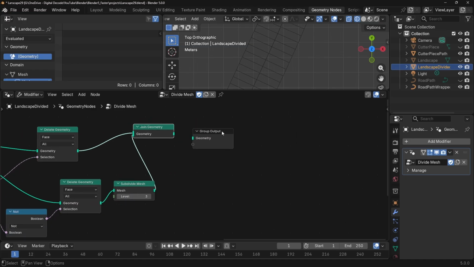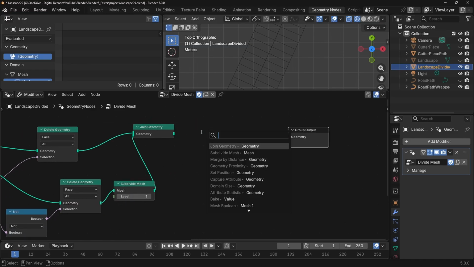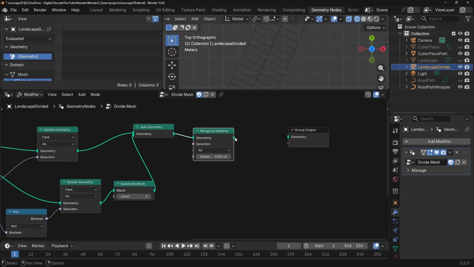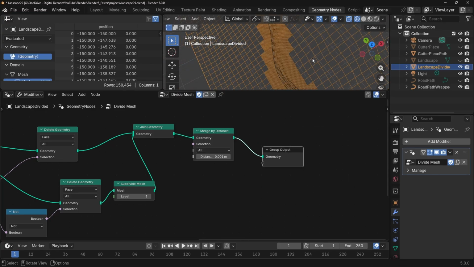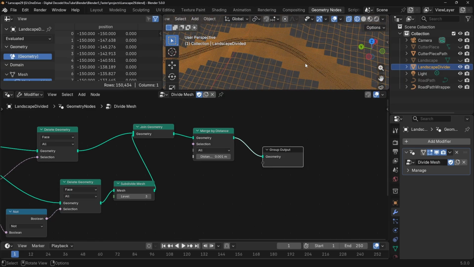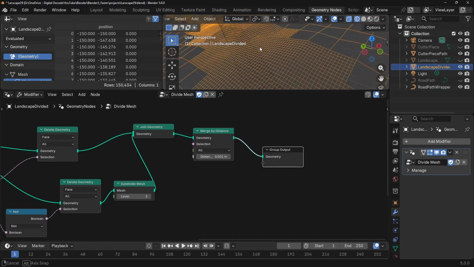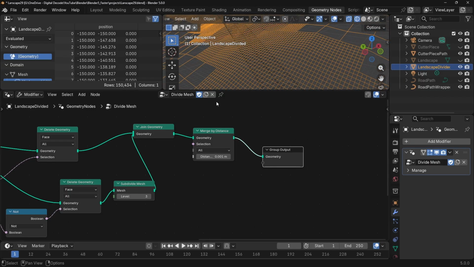Now scroll this along a little bit, move this to here, and then we can merge by distance. And that'll get rid of any sort of strangely duplicated vertices or anything like that. Plug those into the final output here. And what we should have now is our landscape geometry with a really nicely divided mesh close to the path, and we can use that to shrink wrap.